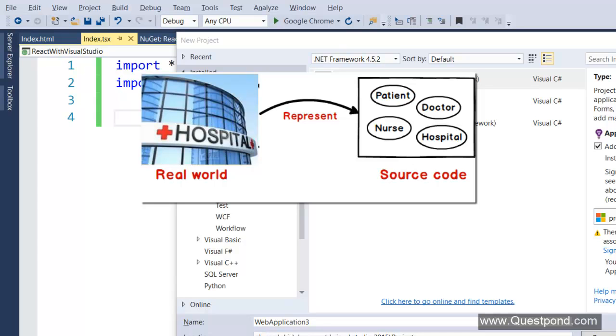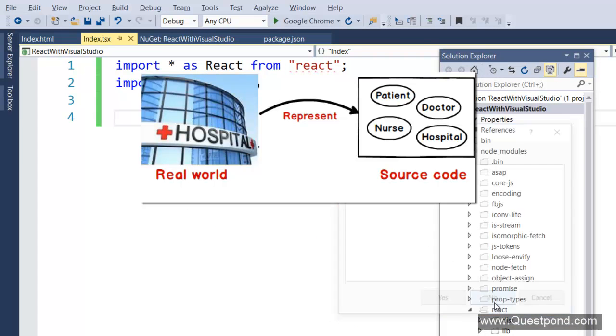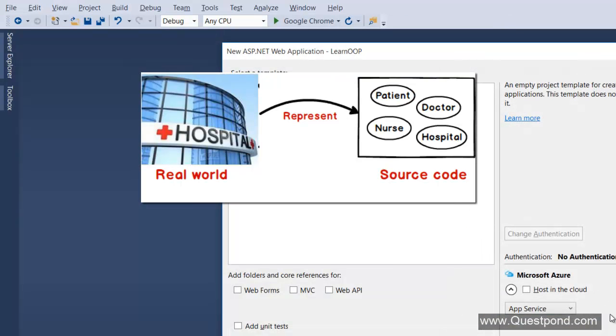This approach of representing objects in your program is termed as object-oriented programming. So in this video, let us go ahead and see how we can do object-oriented programming using JavaScript. So I'm going to create a simple project here, just a basic web application.